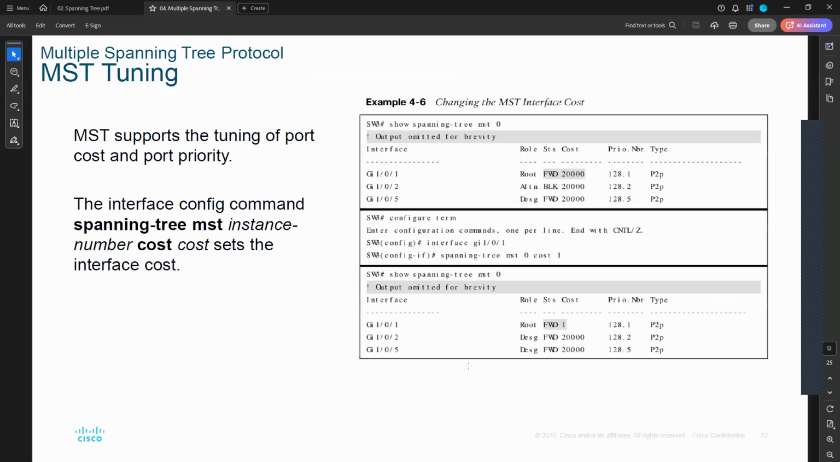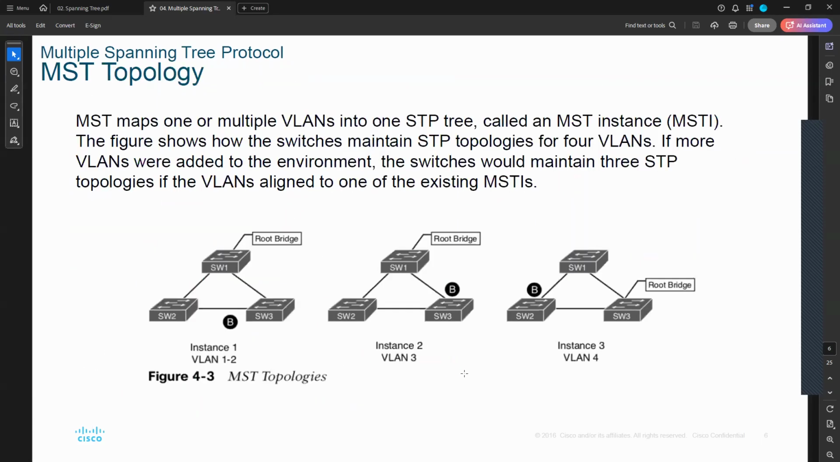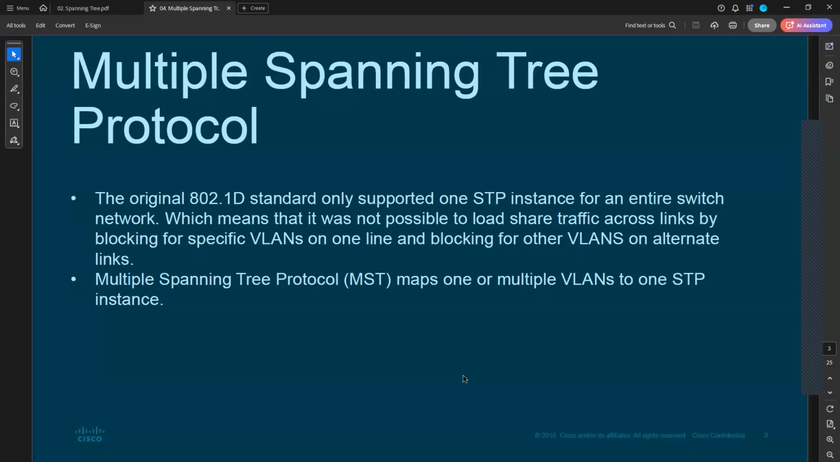So this is all about your RSTP and MST. Any doubts? Yes or no?